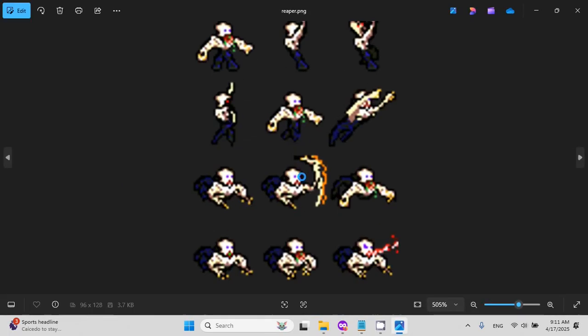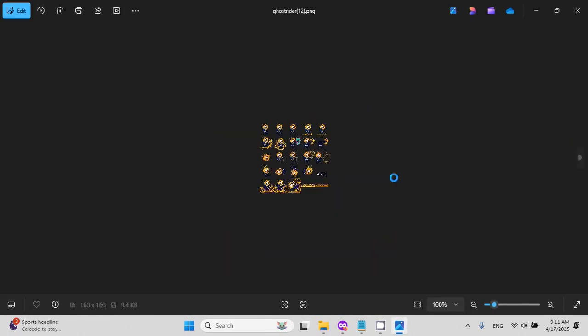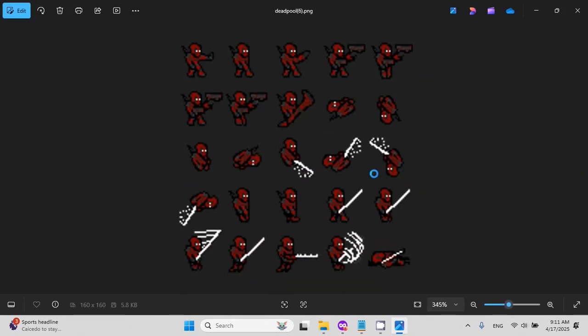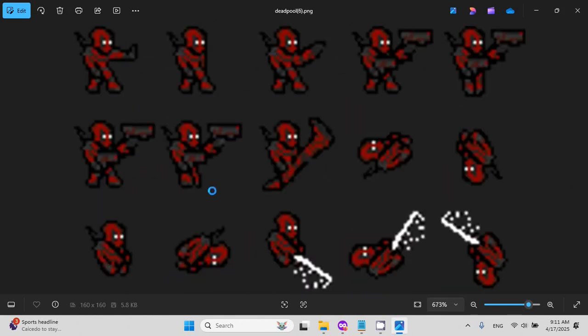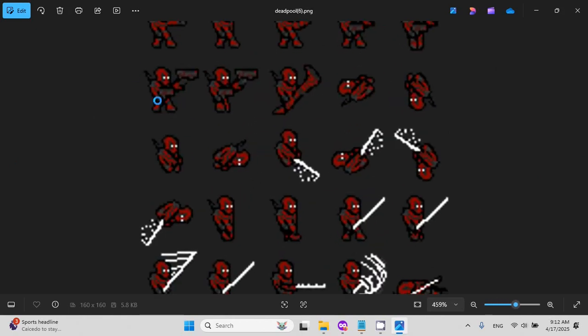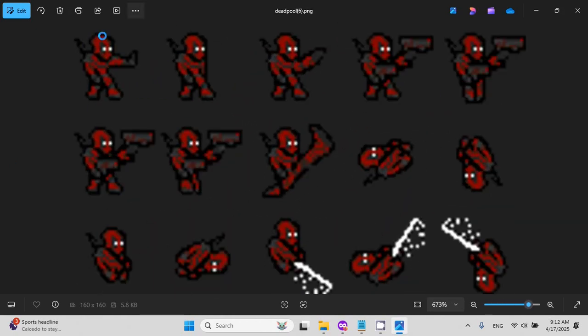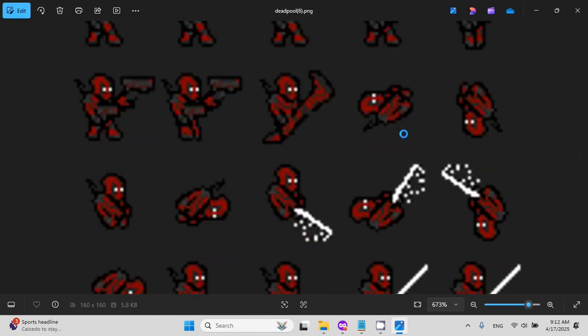You remember the Reapers from the Blade 2 movie? I drew some of those. I got Ghost Rider, and then I drew Deadpool with some of his attack animations. Let's use somebody a little bit brighter. Let's go back to Deadpool. Anyway, in your game, you'll usually have a state where the character is idle, and then a walking animation state. There'll be an attacking state, or if he jumped.